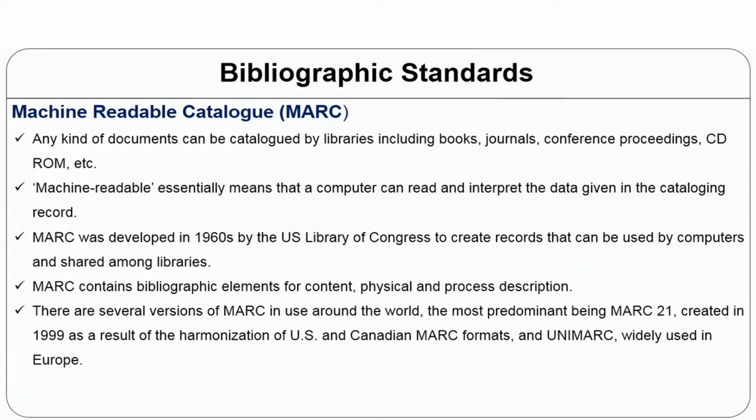The most dominant is MARC 21. MARC 21 is a bibliographic standard used in library automation. This was created in 1999 as a result of the harmonization of the US and Canadian MARC format and UNIMARC, which is widely used in Europe. So UNIMARC was used in Europe, Canadian MARC was used in the US, and they tried to take the best out of both and created MARC 21.